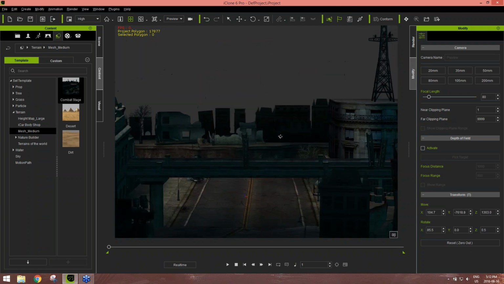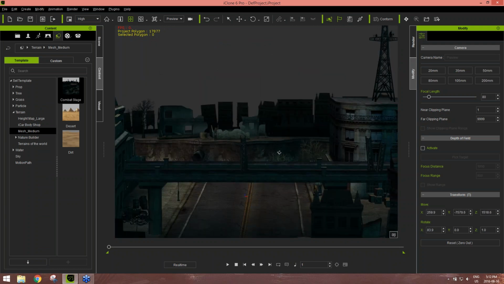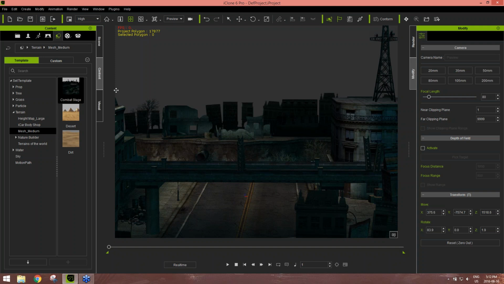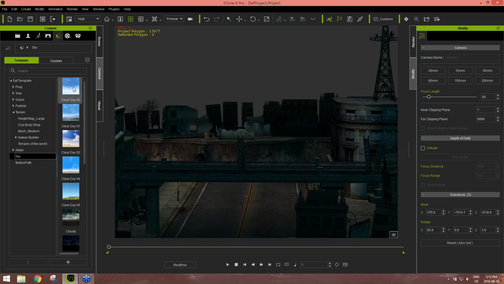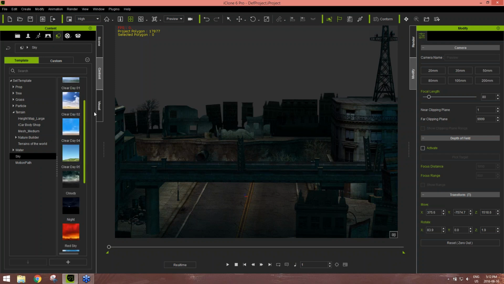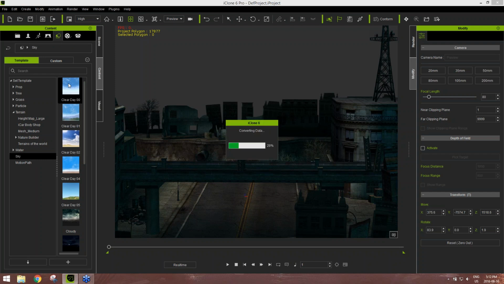And the next thing I want to do is add a sky into my scene. There's a couple of ways you can add a sky. The easiest way is just go to Props and into Sky, and I have some sky maps already here. You can also use your own HDR images. Now keep in mind they have to be really large. I'd say minimum resolution is 4096 by 4096. But I'm just going to load in this clear day 00.